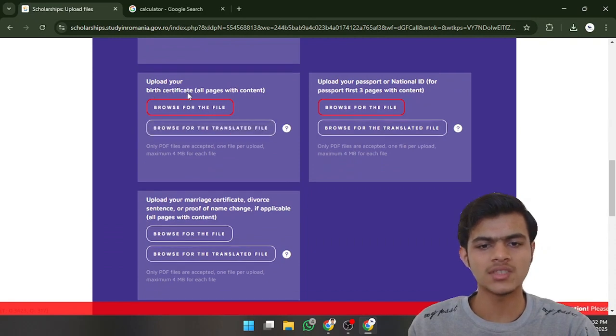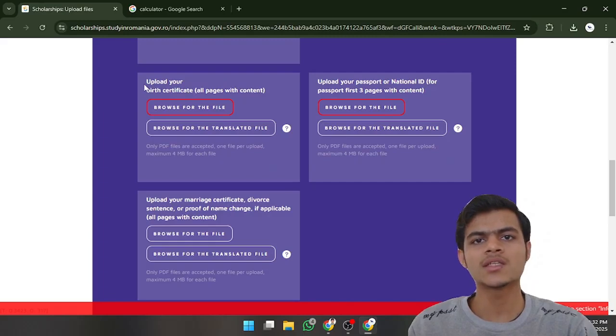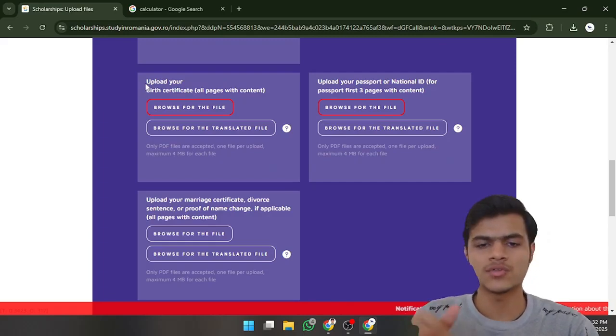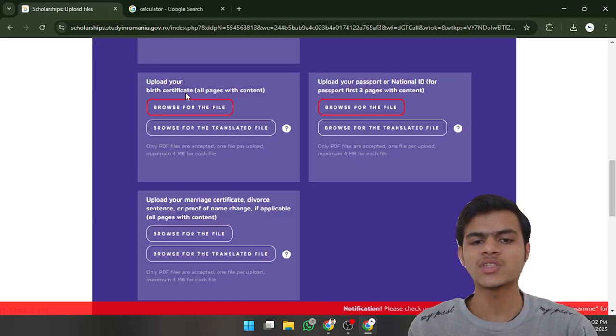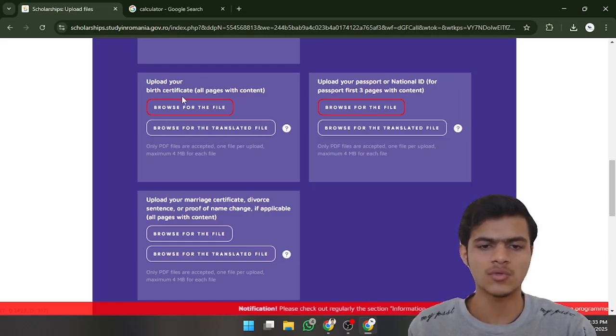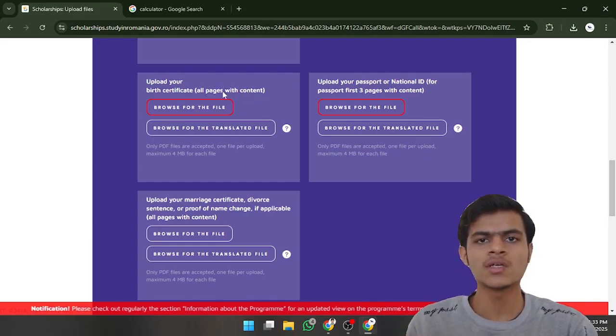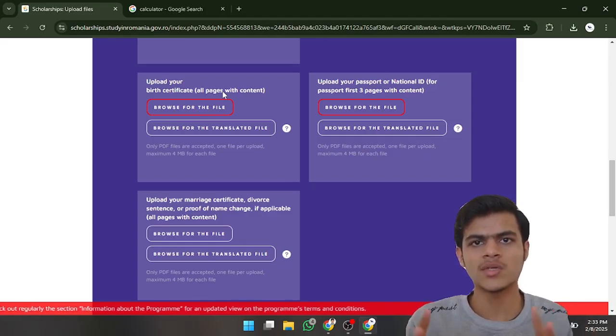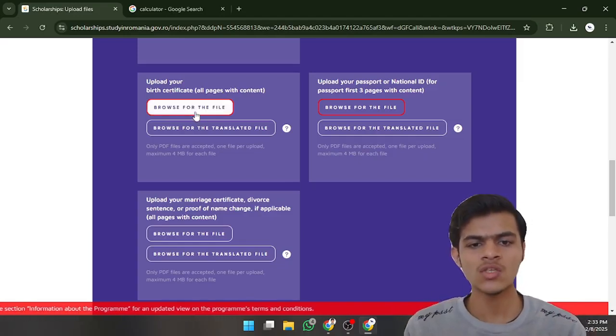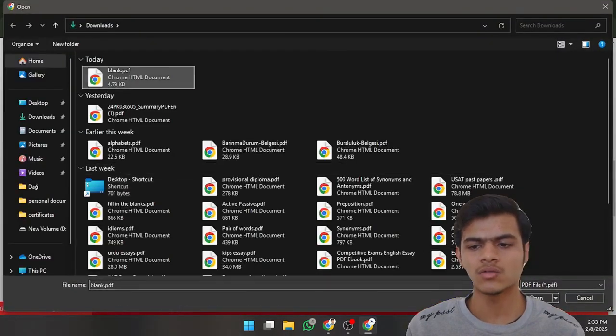After that, upload your birth certificate, all pages with content. Now, what is the birth certificate? Birth certificate is issued by the council of your region or of your city. Birth certificate is very common in Pakistan, but I don't know about your country. I mean, from which country you are watching, I don't know about the process. But you have to upload the birth certificate, all pages with the content. All pages means if a birth certificate is longer than one page, then gather all the pages in one PDF file. You have to browse the file and click on file.